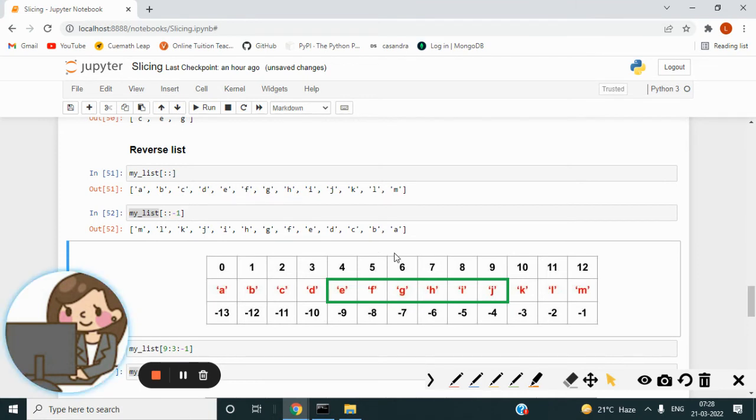So it is very easy to reverse a list in Python. You just mention the list or string or whatever it is, a sequence in Python. It's very easy to reverse. You just mention colon, colon, and minus 1. You get it reversed.